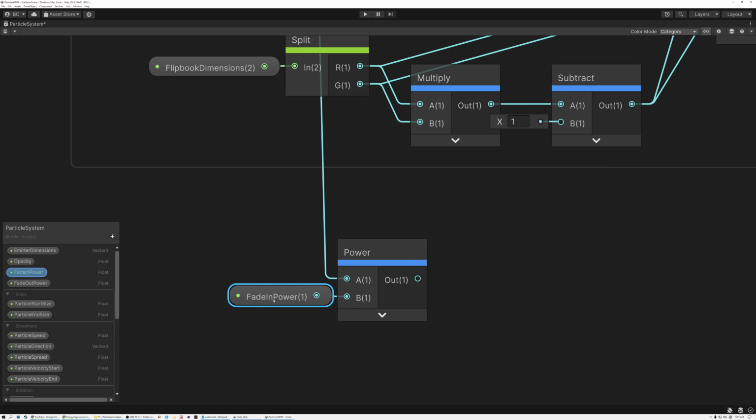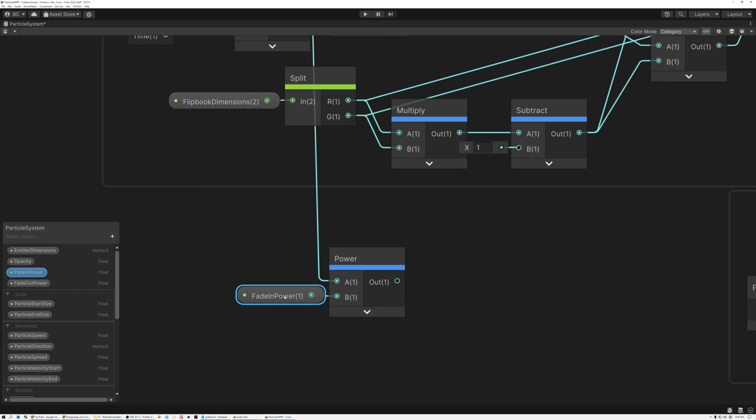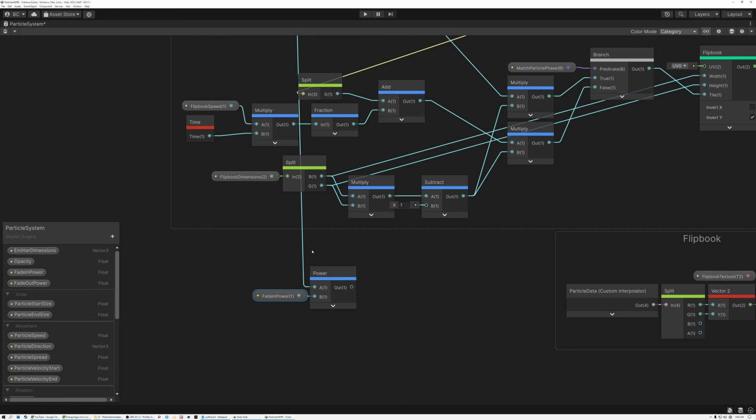So this fade in power value controls the curve of the particles when they are first born. So the higher this value is, the smoother that curve will be. It's kind of like a slow in curve. And so that will allow us to fade in. So that the higher this value is, the more fade in we'll get.